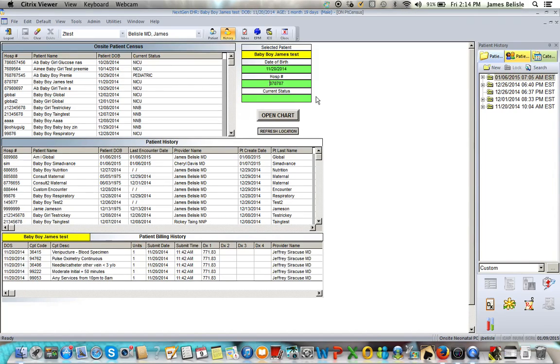So this has been the video showing you the main parts of the first screen that you see when you're going into the EMR.